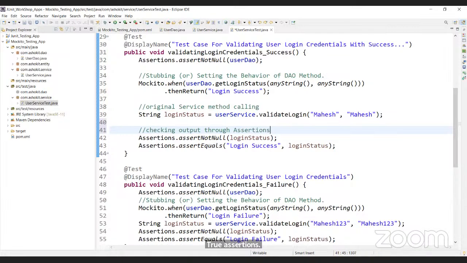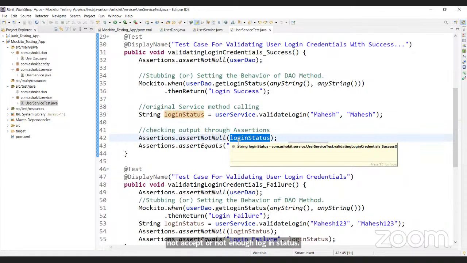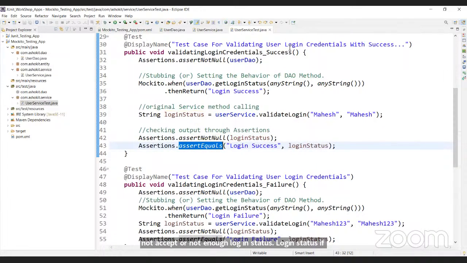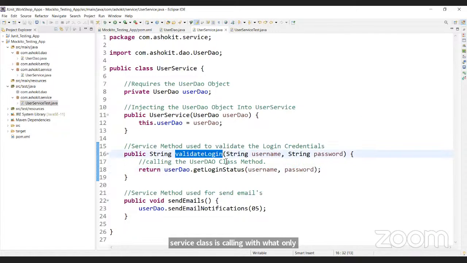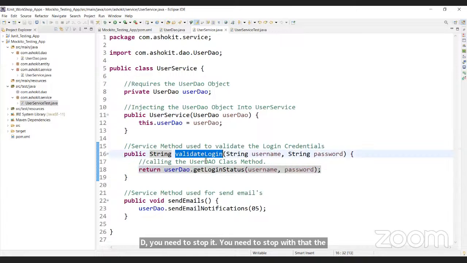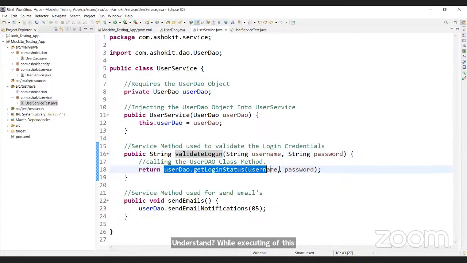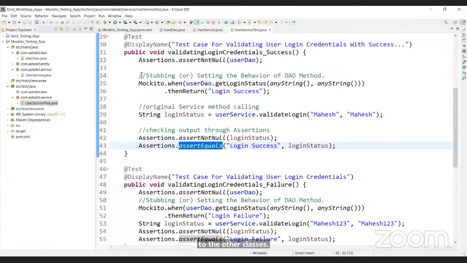Assertions dot assert not null of login status. If it is not null, then I compare with equals. Right now the user service class is calling only user DAO. If this service class depends upon some other DAO, you need to stub that method as well. While executing this service method, you need to find out which method calls are happening to other classes. Those methods you need to stub here like this.